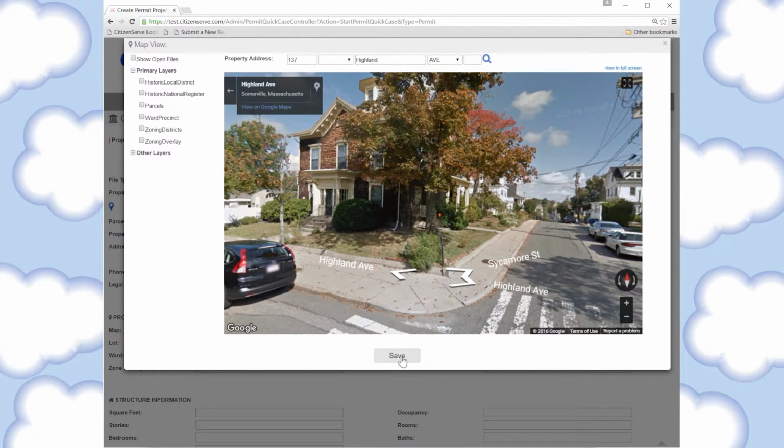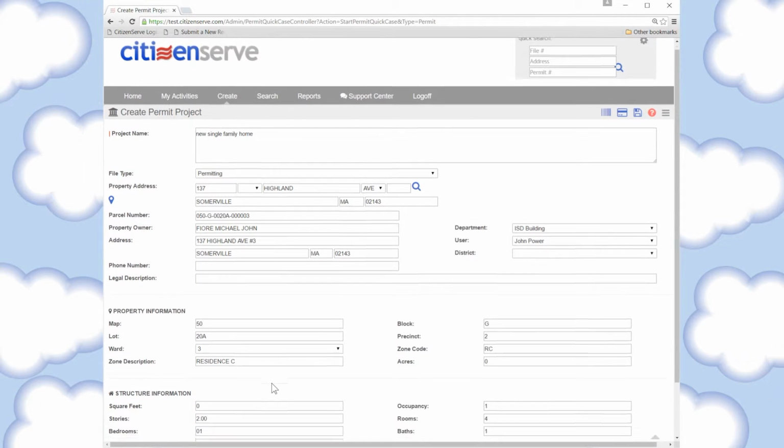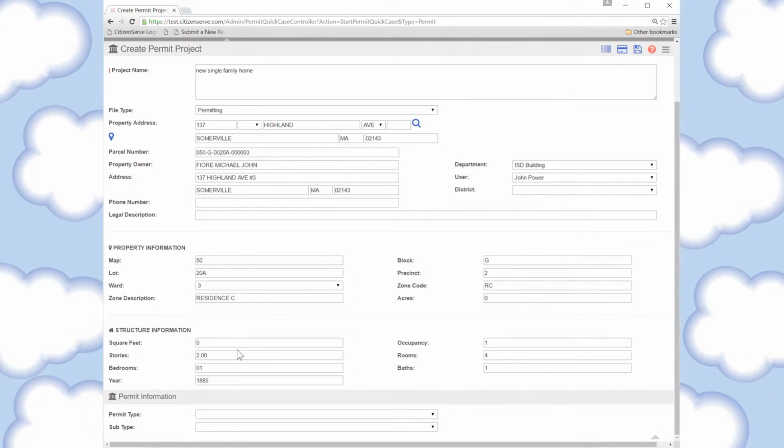Once you've selected the desired address, you can just click Save, and that will pull in all parcel-related information, such as the address, the property owner's name and their address, and property and structure information. Whatever information you're storing can automatically be pulled in.